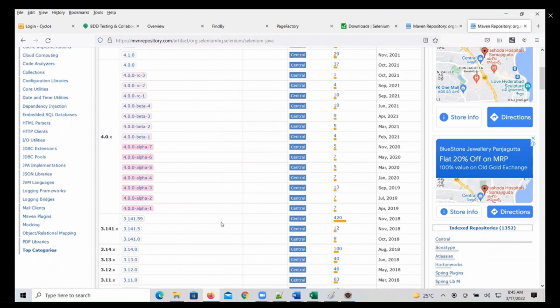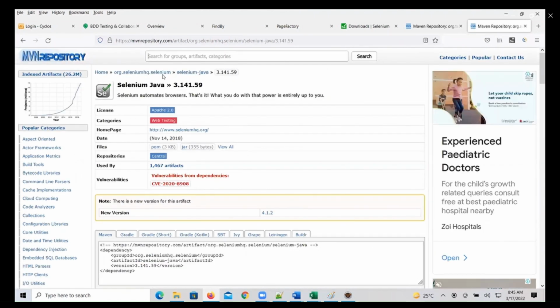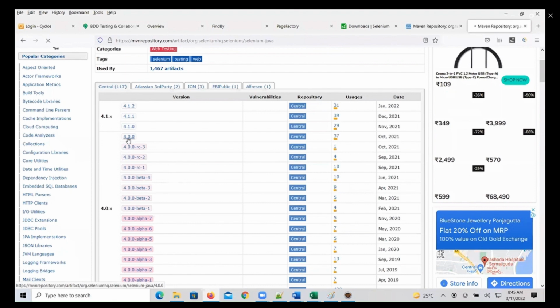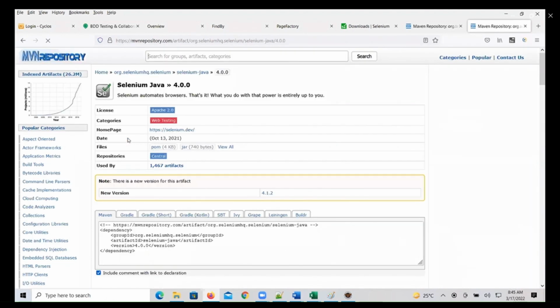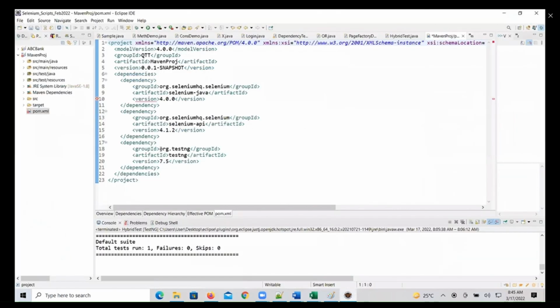Okay, these are the versions and stable jars. You can use any jar and you can change only that jar's version number. You should not change any group ID or artifact ID, just the version number. It is a simple way to update the dependencies.